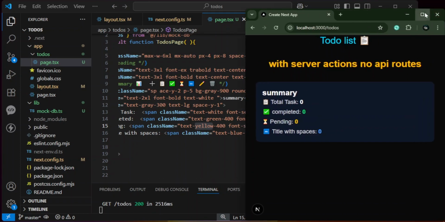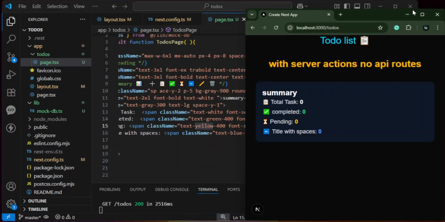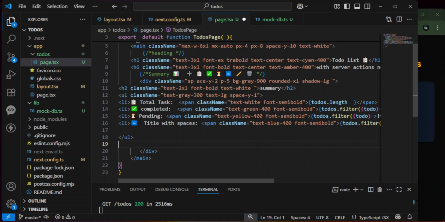Let me just enlarge it so that you can see we have to-do list with server actions, no API routes, and we have a summary here. Total task at the moment is 0, completed is 0, pending is 0, and title with spaces is still 0. Good job. We are moving to the next part, which is actually our agenda of today. We are going to work with server actions.